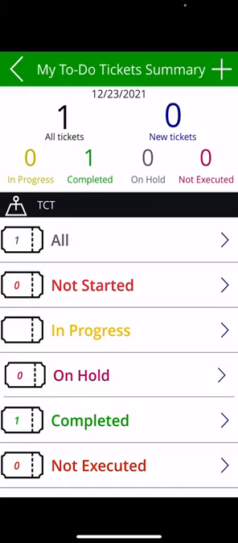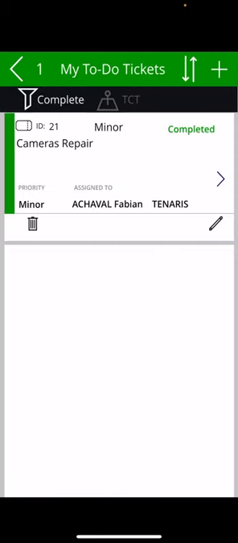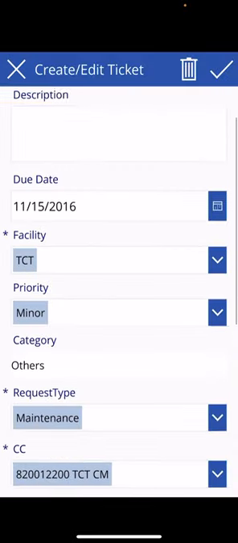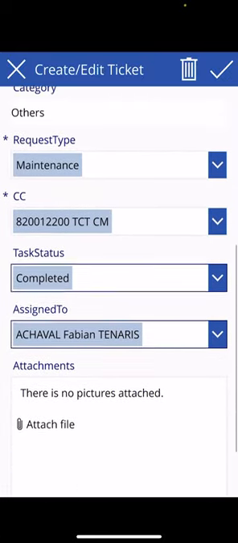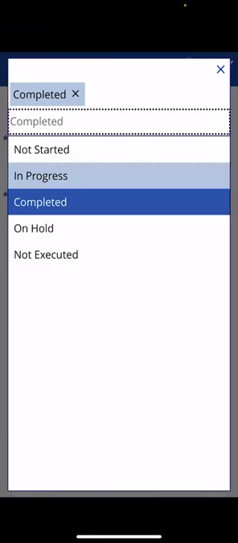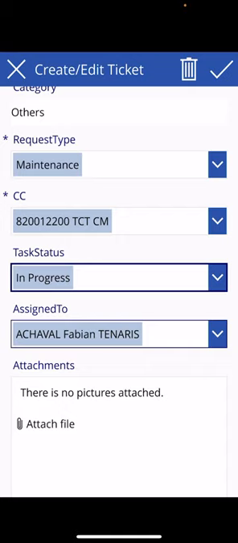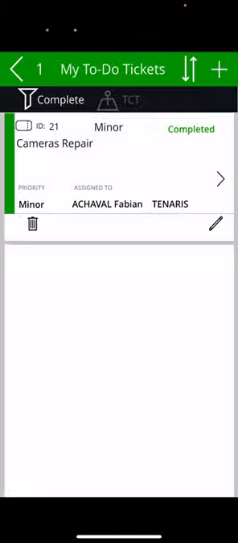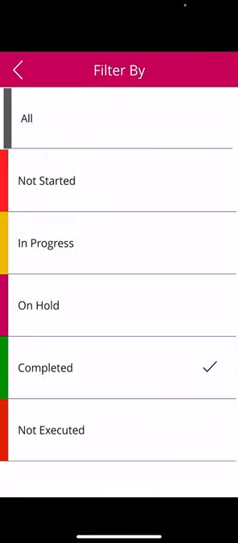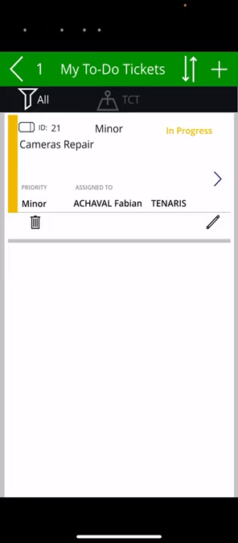So if I go back, and now I select my tickets assigned to me, I can see that in TCT I have one ticket assigned and it is completed. So I can go through the menu again and modify and say that this ticket is not completed, it is in progress. And then I check submit, and we have to change the filter, let's say to all, and then you have the progress that has changed.